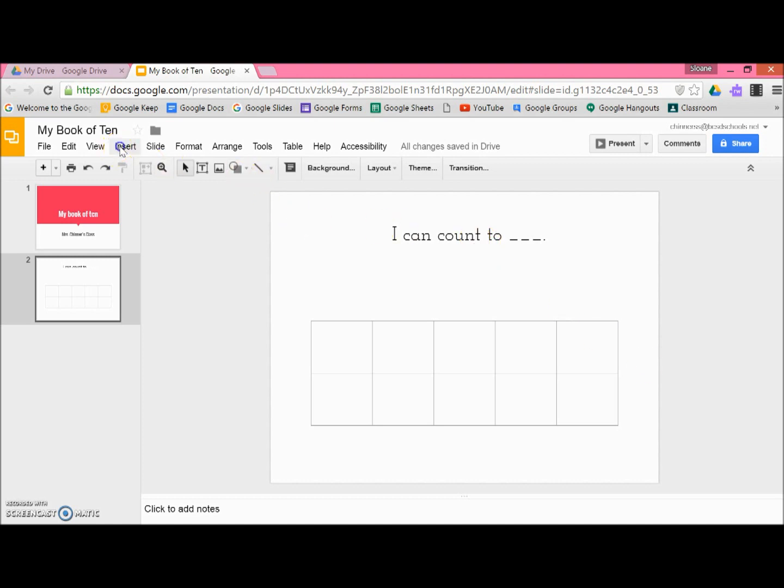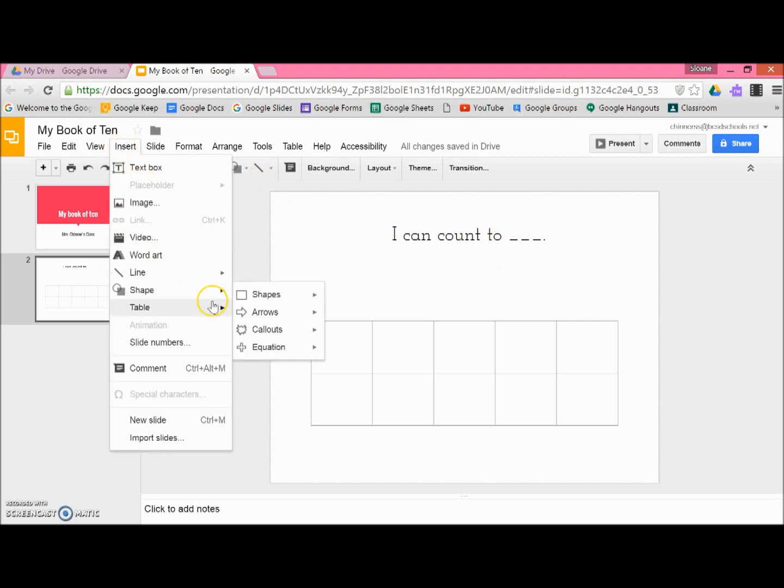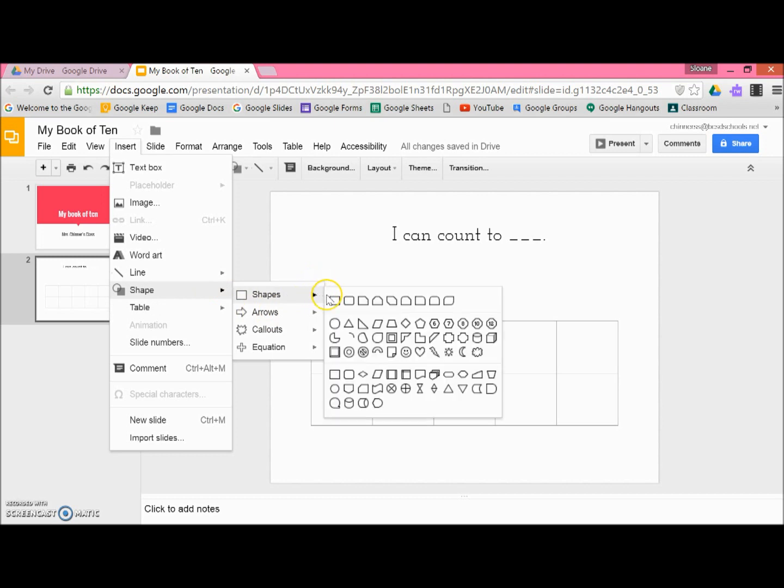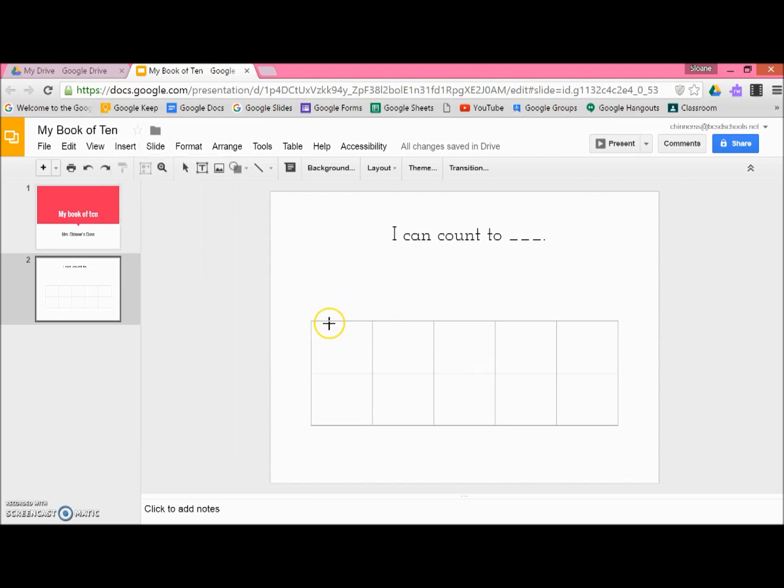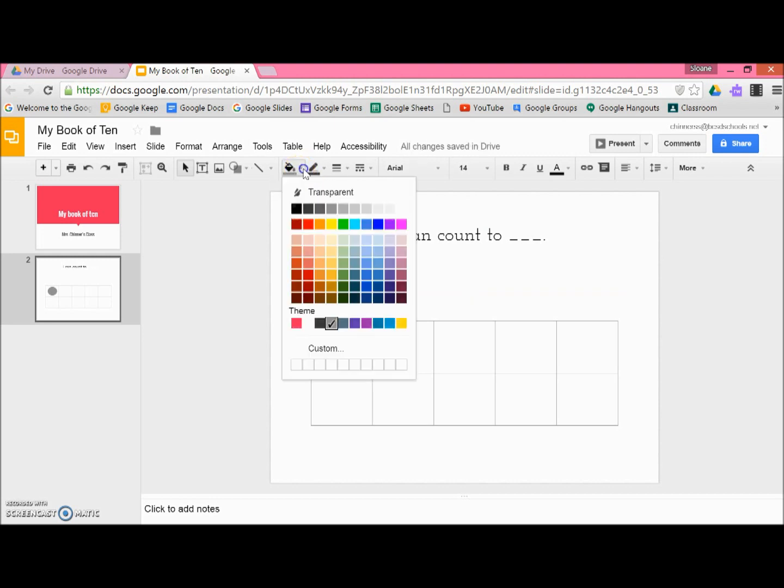I want to give them something that they can count to give them a little more structure. So I can go back to my Insert menu and I can insert a shape that they could use to drag into their 10 frame. So now I have a shape that they could use if they wanted to. If I want to change the color of the shape, I can go up to the bucket icon where it says Fill Color and choose a better color.